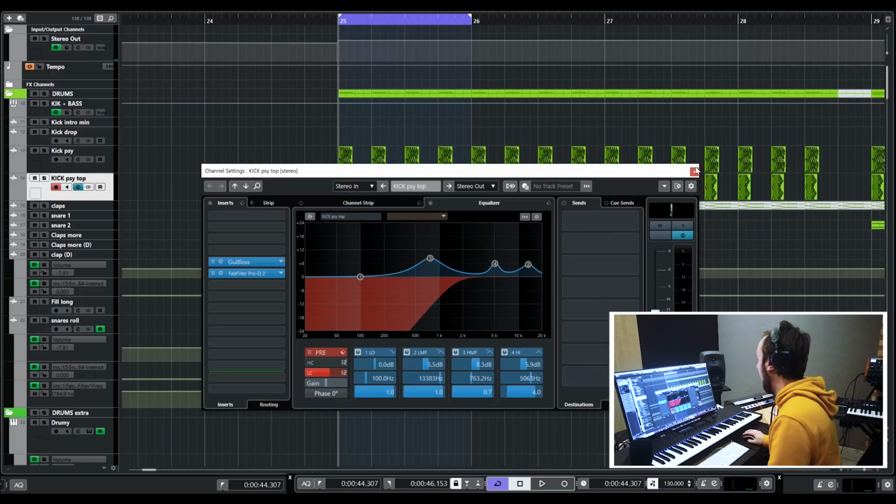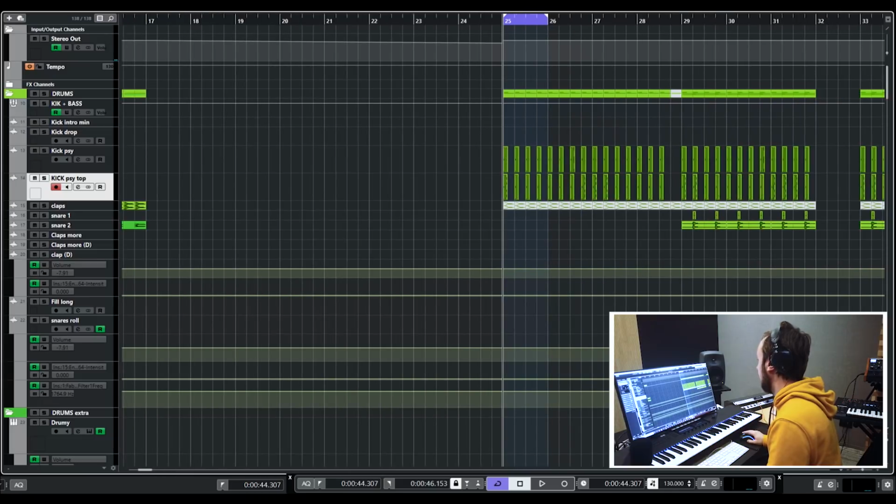So it's an ongoing process, adding some frequencies, then removing, and so on, up until I felt it was sounding perfect. So I have this kick.